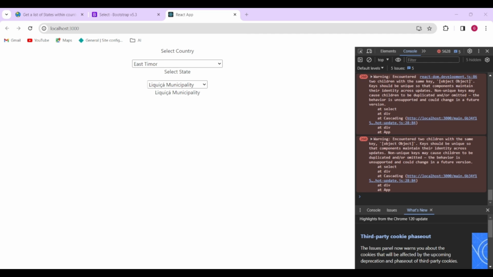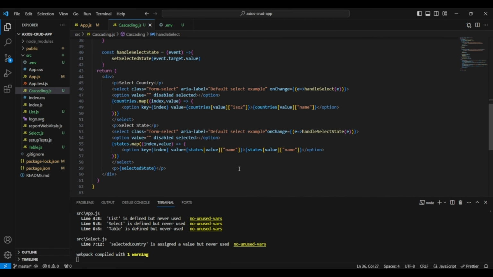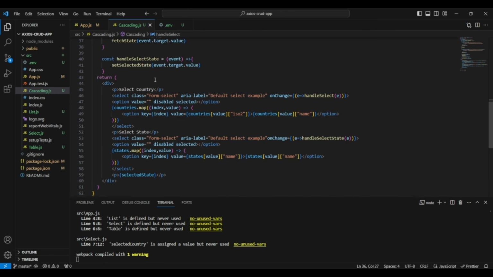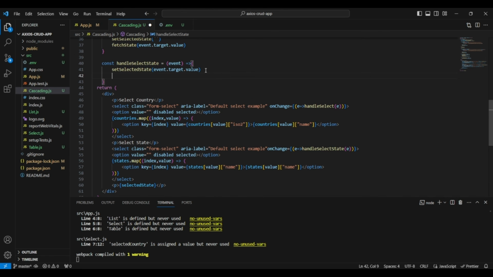So yeah, this is just an example of a cascading dropdown. You can actually play around and also go to the city level, and it would just be another handleSelect method where in here you have to call another fetch city method. You have to write something like this. So yeah, you can go on ahead and play with this.